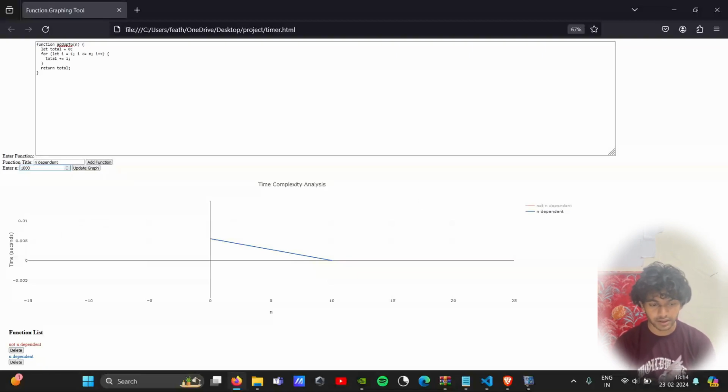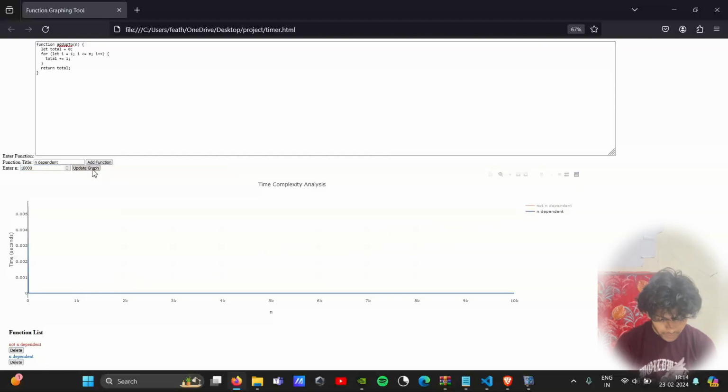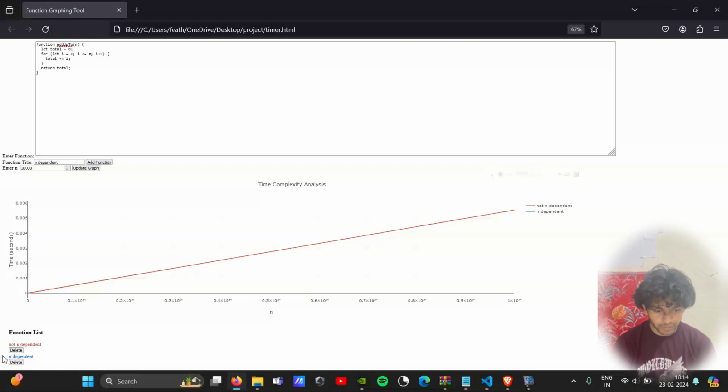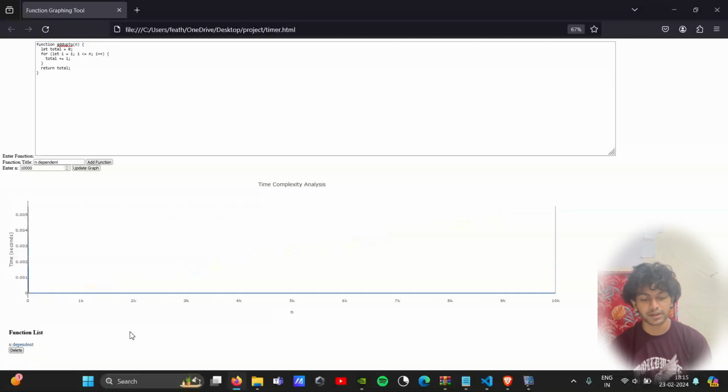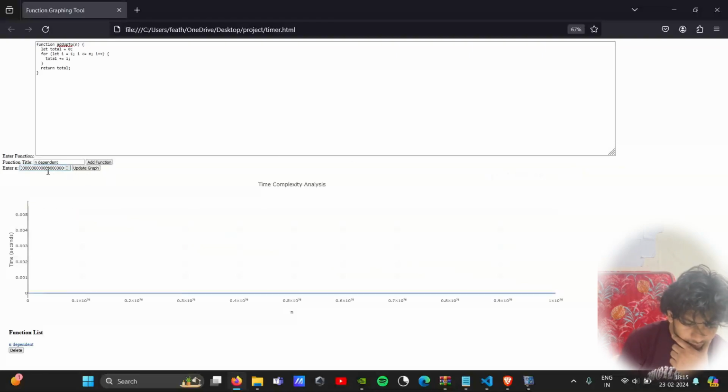Let's make it 10,000. So let me just remove this not independent thing. It will be better if I just delete it, because it is hindering our understanding of what is actually happening with the independent thing. So at 10k the time taken is, okay, let me just see. Let's increase it like crazy. So it is taking 0.5 seconds. Let's increase it more. What the heck is happening?